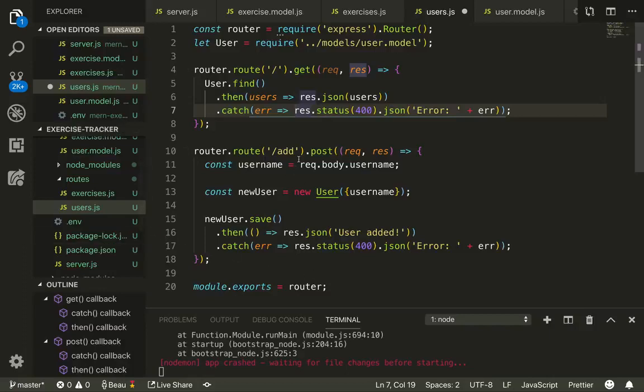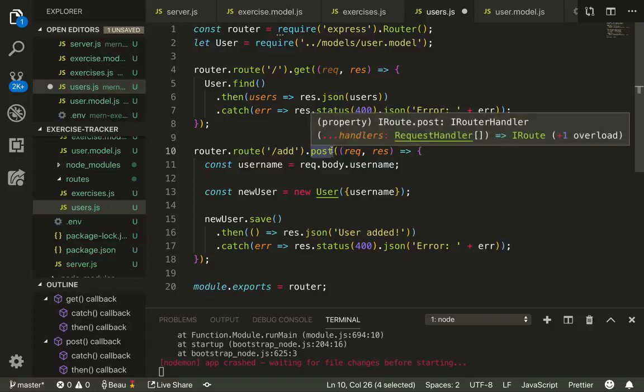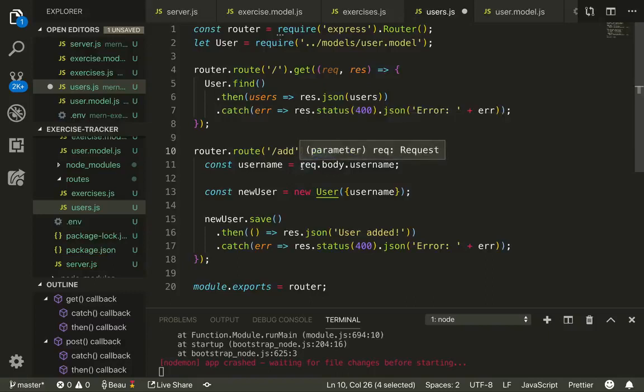So the second endpoint handles incoming HTTP post requests. You can see if it has /add on the end and it's a post request, then we'll handle those. The new username is part of the request body. So req.body.username is going to be assigned to this username variable. And then we're going to create a new instance of user using the username. And finally, the new user is saved to the database with the save method right here.